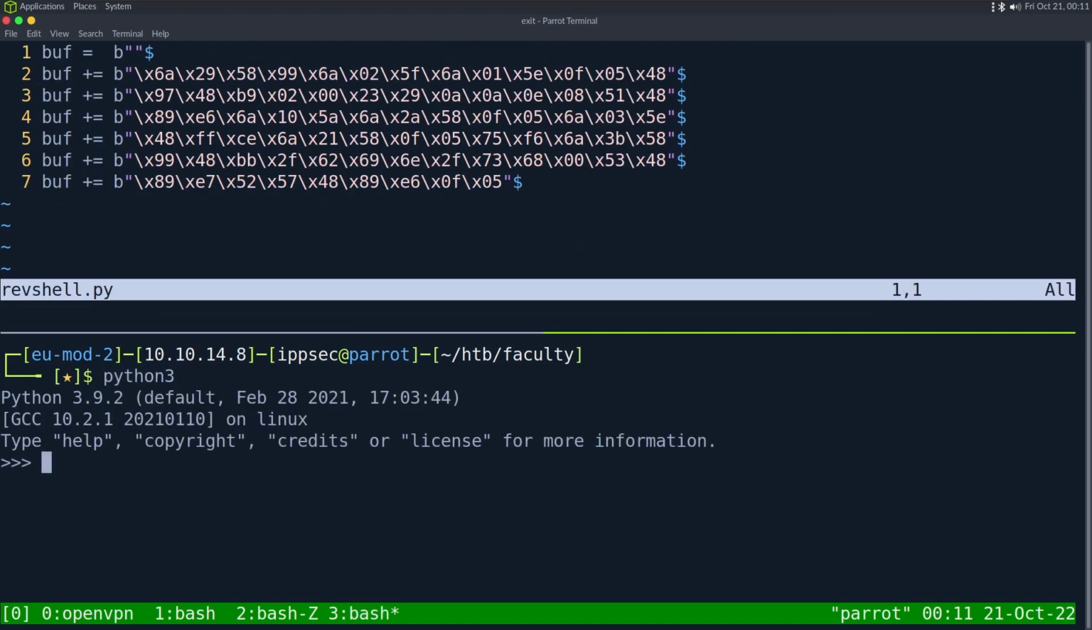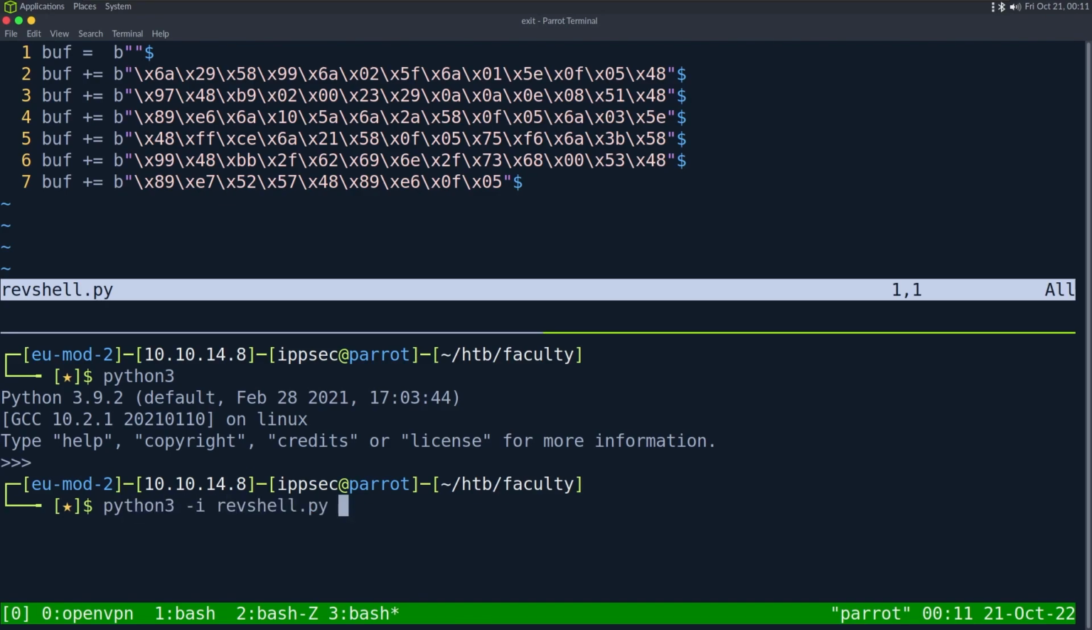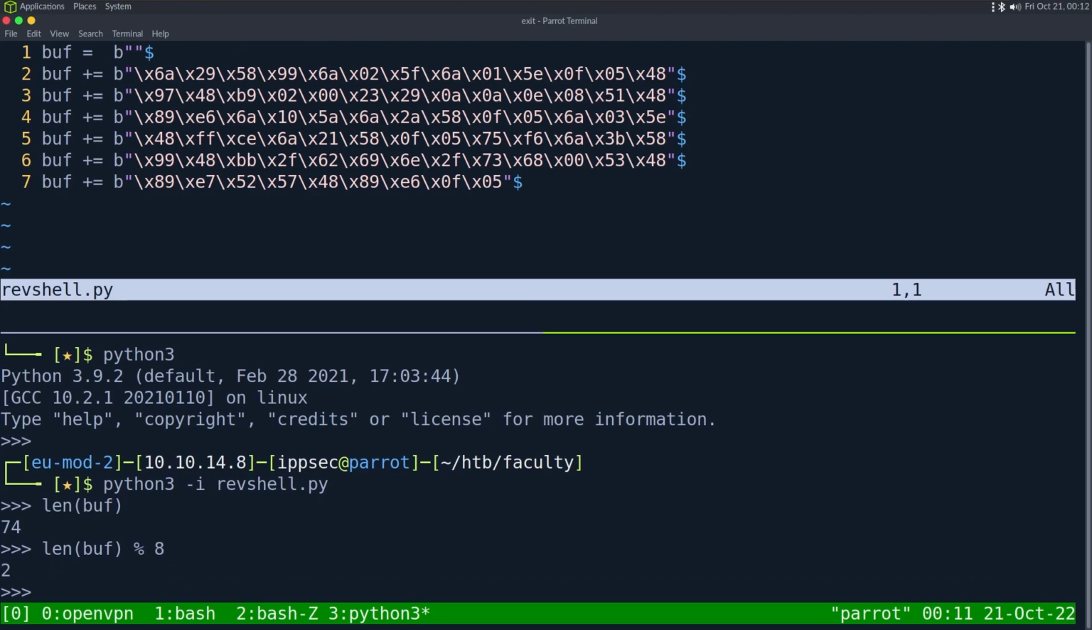Okay, I'm going to do Python 3. We'll do Python 3 -i rev shell. And what that's going to do is execute the script and then drop me into an interpreter. So if I do len buff, we see it is 74. Now I'm going to do a modulo 8. So that's percent 8. And it's 2. And all this does is divide 74 by 8 and tell us the remainder, right?